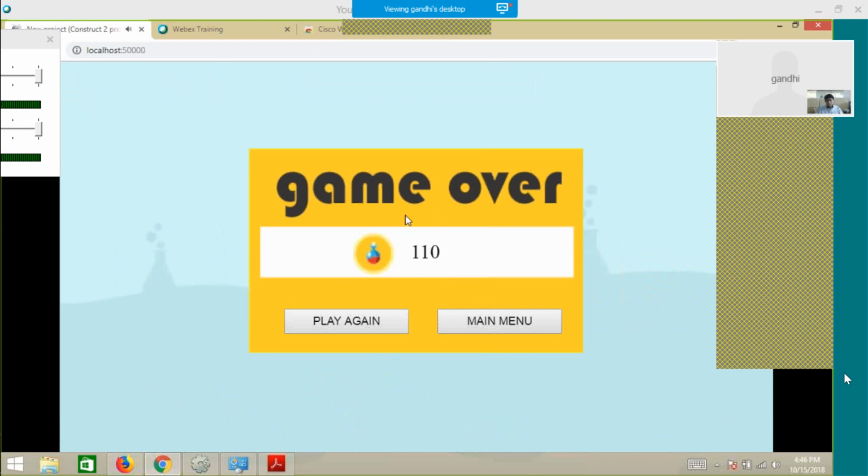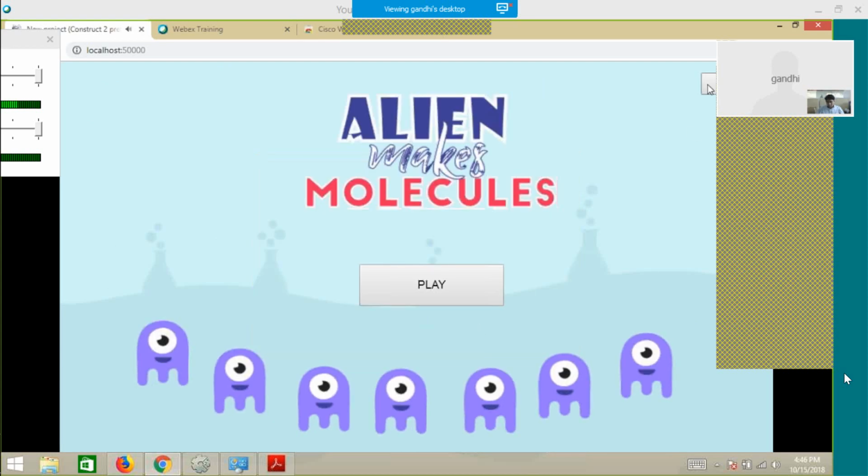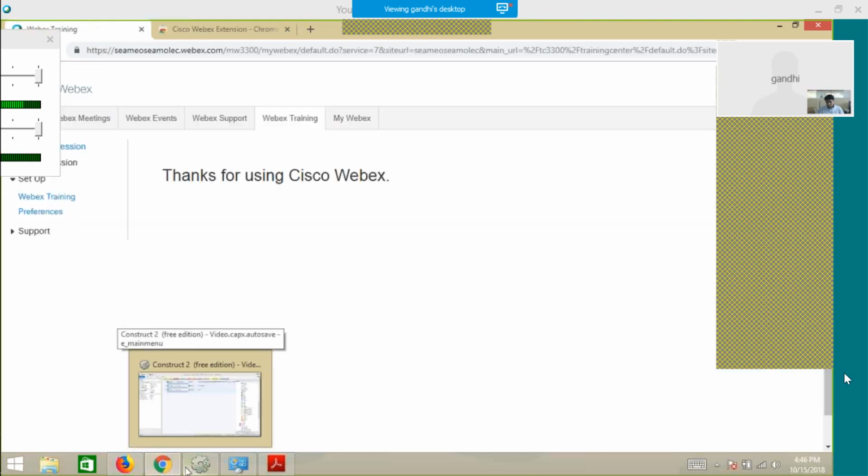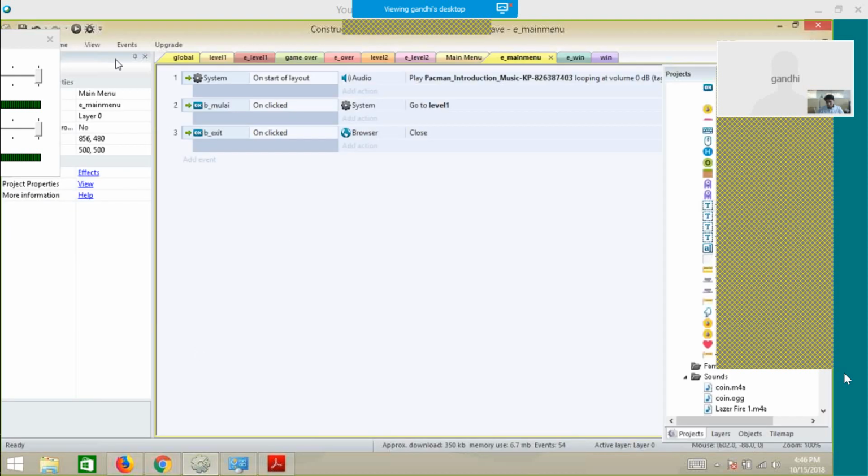The game over screen: if the number of lives is equal to 0, then you get this, and this is the main menu. If you want to exit, click exit, then the game will exit from your browser.